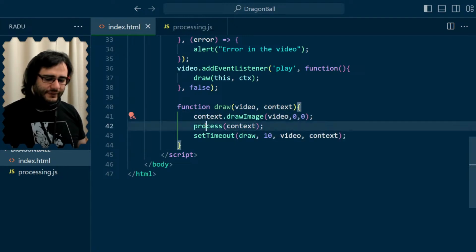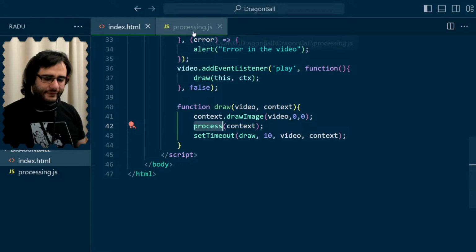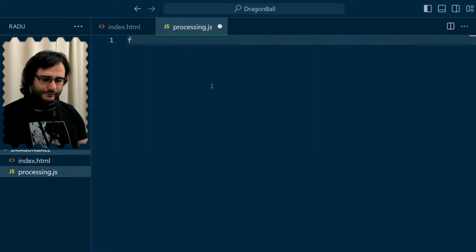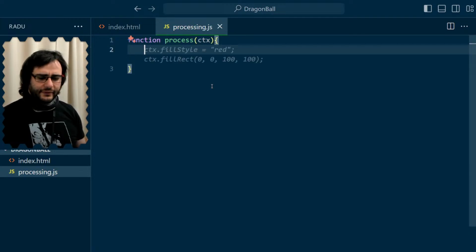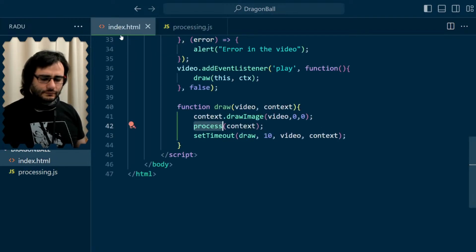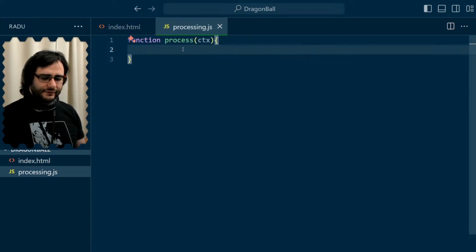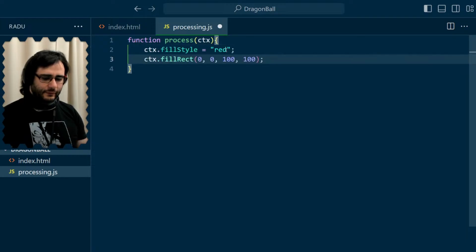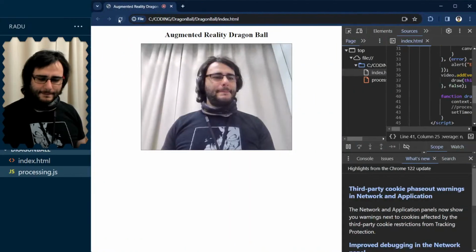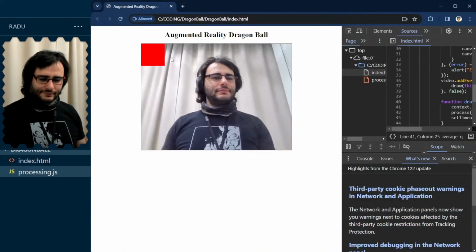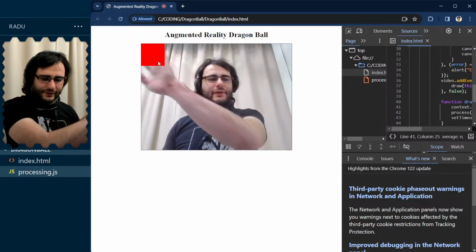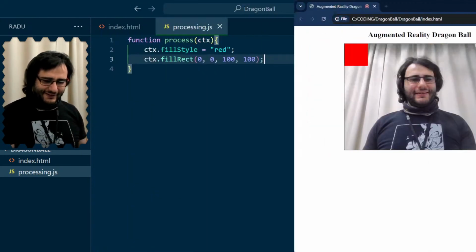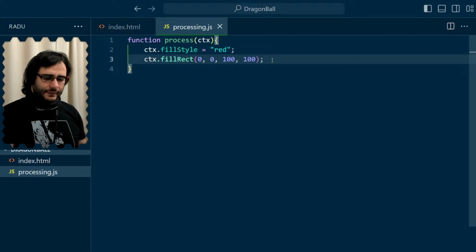Okay, so I want the function to process given this context as a parameter. Let's just see if I can do anything here. So this thing wants me to draw a rectangle for testing. Yeah, so it's appearing there on top of that. So seems like this function is being called.